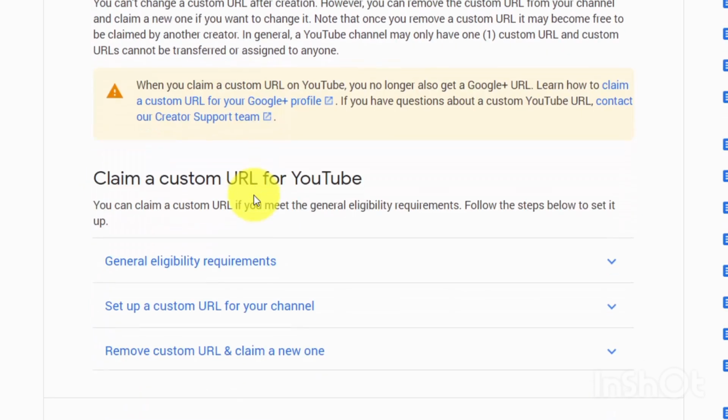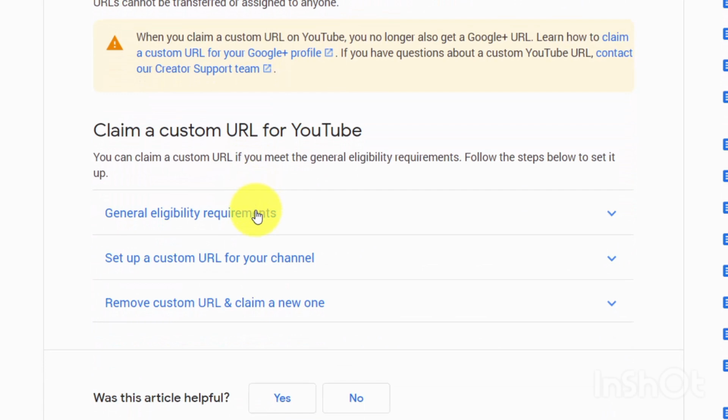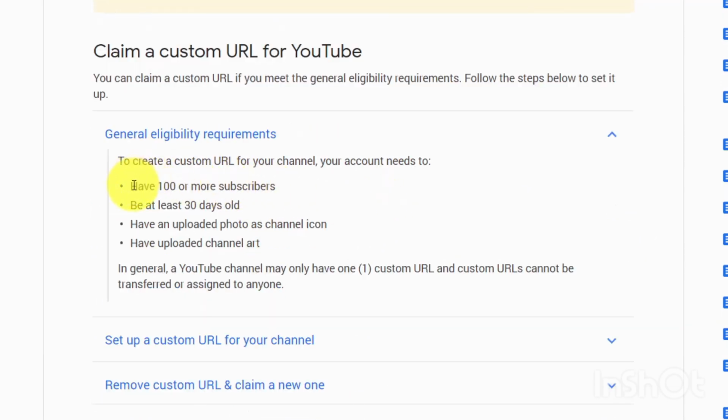So what we're going to do is scroll down and then click General Eligibility Requirements. You're going to notice that your channel needs to have at least 100 or more subscribers. It needs to be at least 30 days old, and it needs to have an uploaded photo as a channel icon and uploaded channel art. Now, more than likely, you have the last two already done. The only thing that you may be lacking are the 100 subscribers.